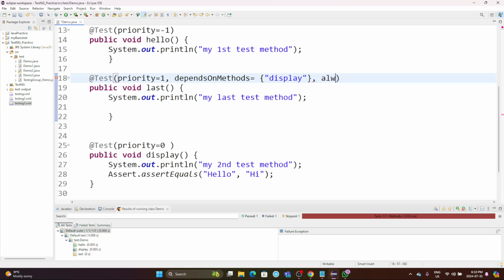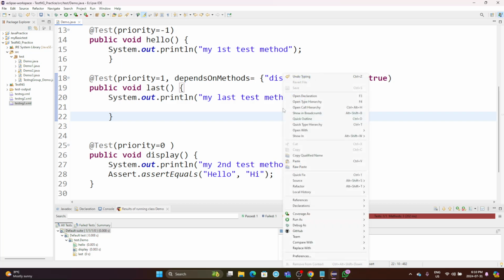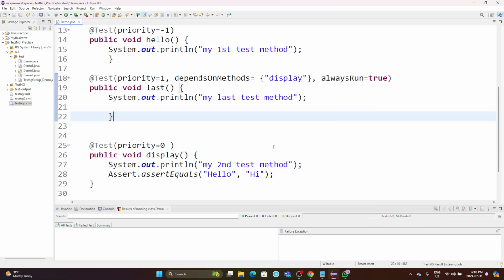We'll say always run equals true. We have to make it either true or false. Okay, true. So we're saying that this last method has a dependency on the display method, and we're also saying make sure you still run this method. By the name you can understand, always run has to run no matter what. The value is true. Let's see what happened. Save it, run it, TestNG.